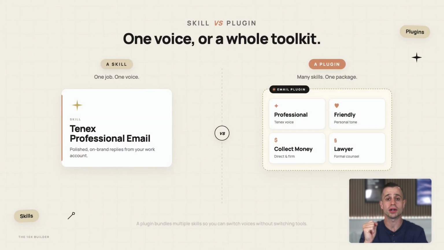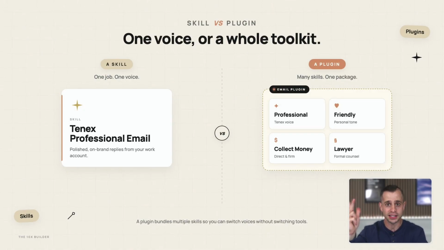So that way we can create an email plugin that uses the professional skill, the friendly skill, the collect money skill, the lawyer skill, all those kinds of different ways that you speak in your emails. You can create a skill for each one of those and package those together in a plugin. That way, you can create the skill or the plugin that encompasses the types of email writing that you want to do using Claude.